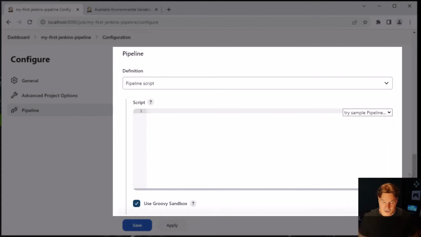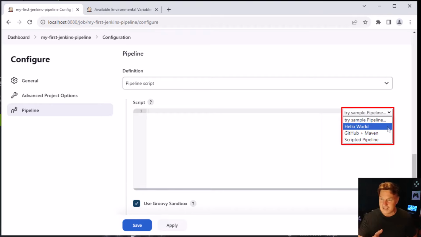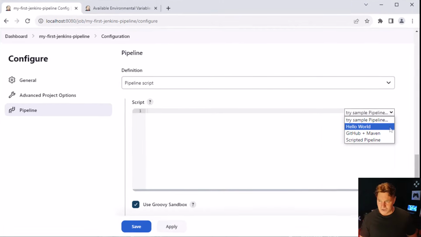You better start writing some code, or at least writing some Groovy Jenkins DSL that describes what your continuous integration build should do. Now, how do you get started here? Well, you get started by clicking on the samples there. There's a Hello World sample, a GitHub and Maven sample, a scripted pipeline sample. Let's just start with the Hello World sample, okay?